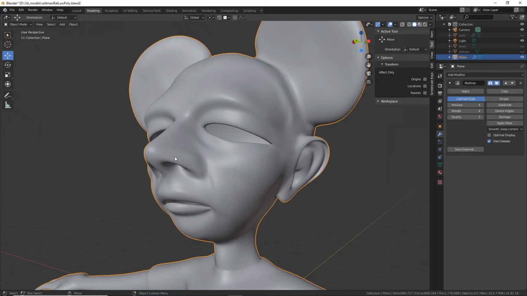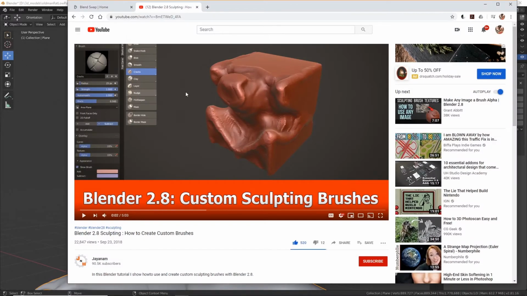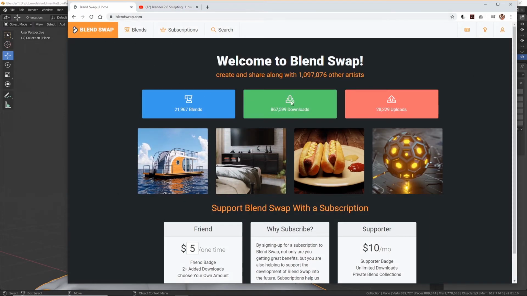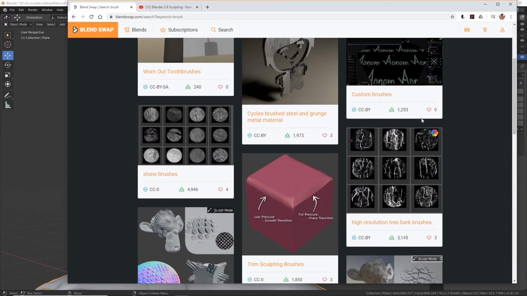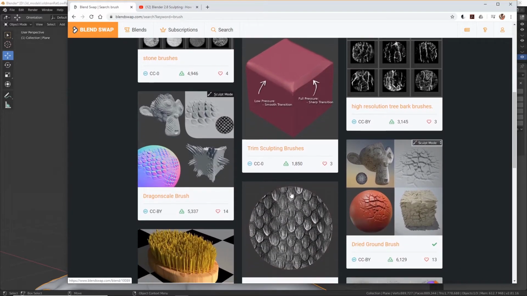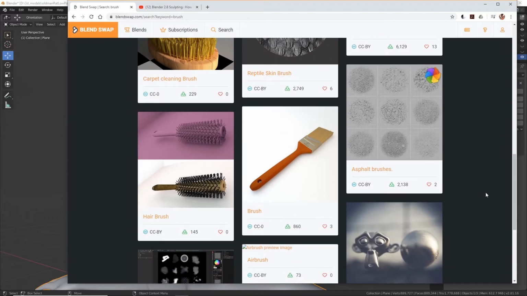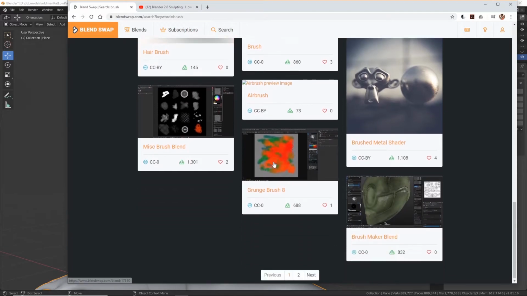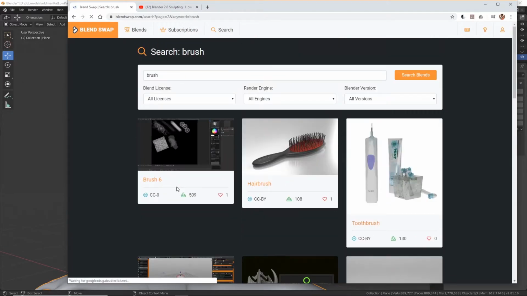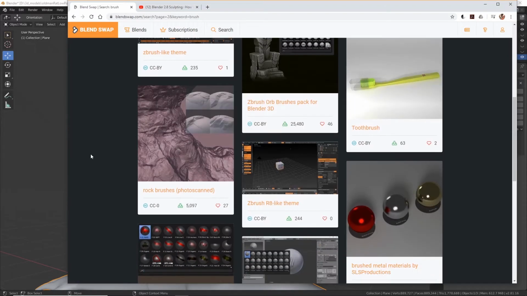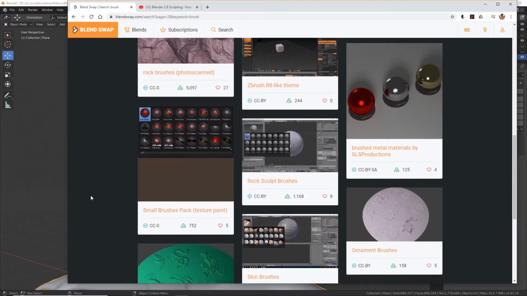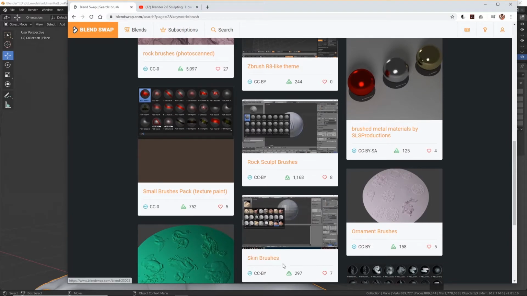What I want to show you is if you go to blendswap.com and do a search for brushes, or just do brush, you'll come up with some options, brushes that basically have alpha channels, images that are black and white that allow you to sculpt with much more detail. And there's a nice set of brushes that allow you to sculpt skin, I think on the second page. Right here, the skin brushes. So if you sign up for this, you can download.